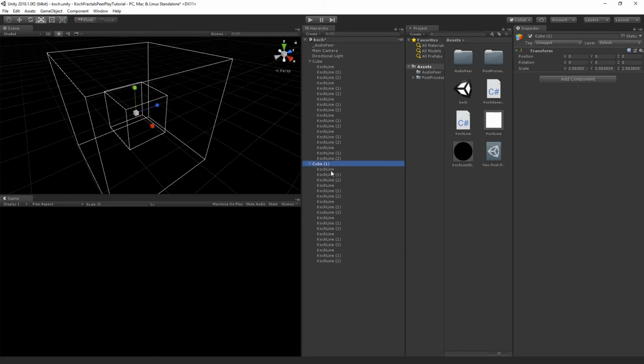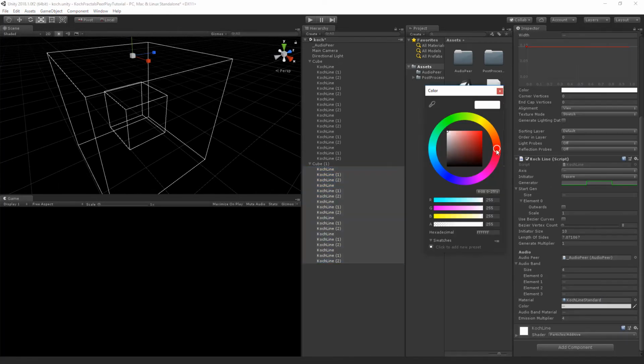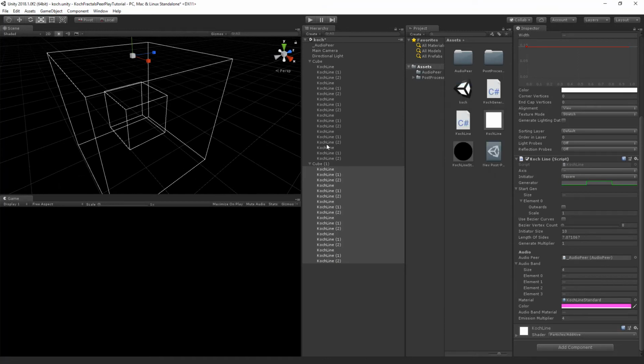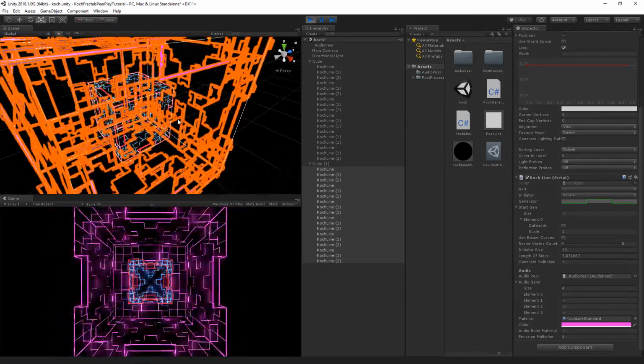Now what we can do with this cube, we can change the colors of these lines. I'm just going to change all of the colors to a different color, because I'm a little bit lazy. And I'm going to change this to pink. So now we've got an outer cube with only pink colors, and an inner cube with a lot of different colors.